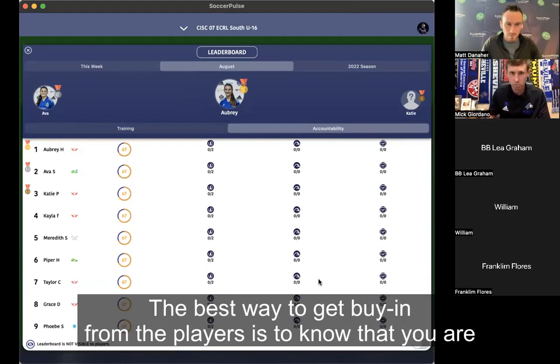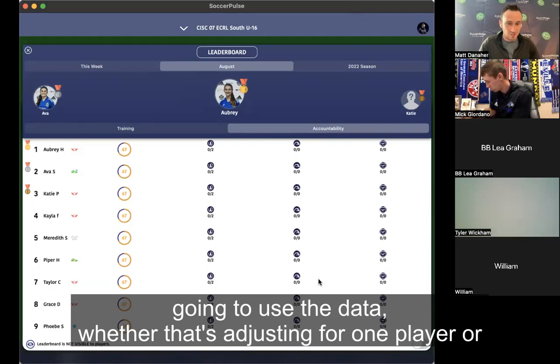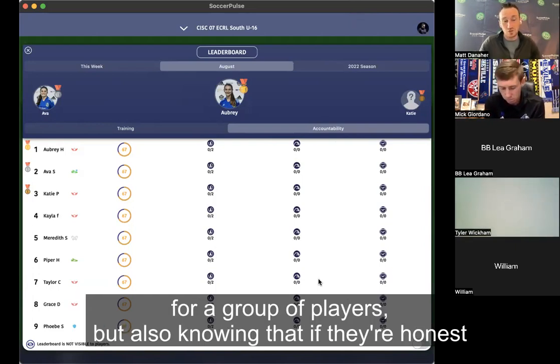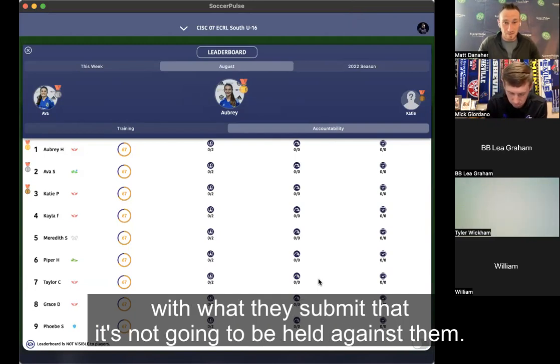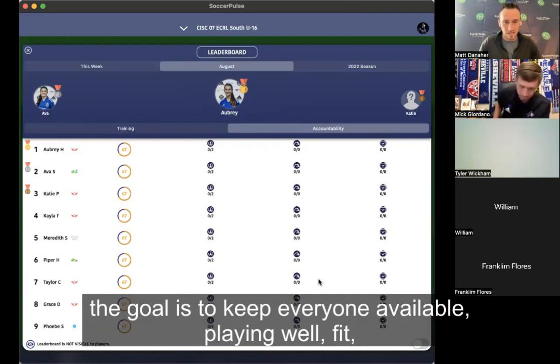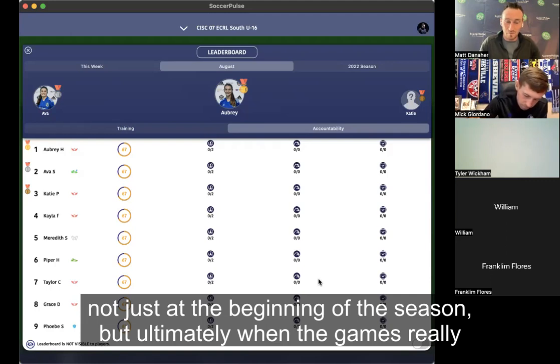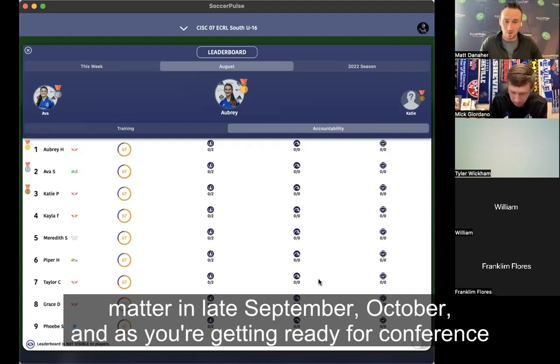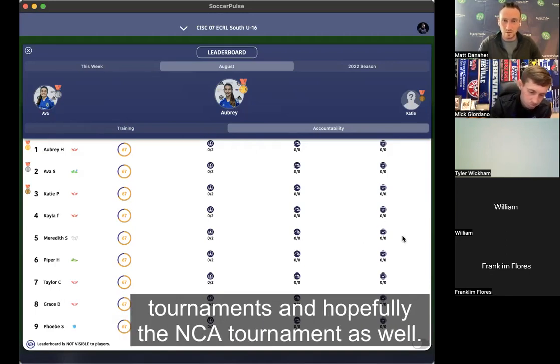The best way to get buy-in from the players is to know that you are going to use the data, whether that's adjusting for one player or for a group of players, but also knowing that if they're honest with what they submit, it's not going to be held against them. Ultimately, the goal is to keep everyone available, playing well, and fit, not just at the beginning of the season, but when the games really matter in late September, October, and as you're getting ready for conference tournaments and hopefully the NCAA tournament as well.